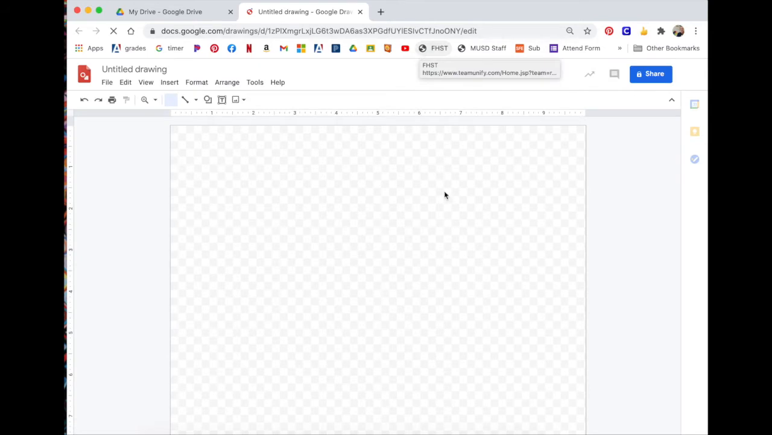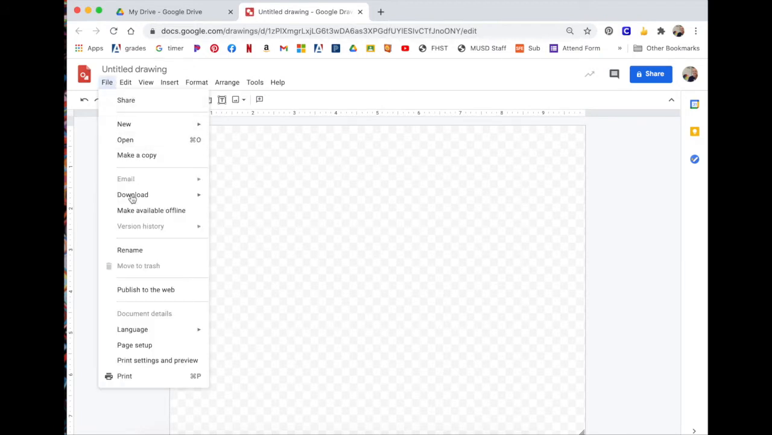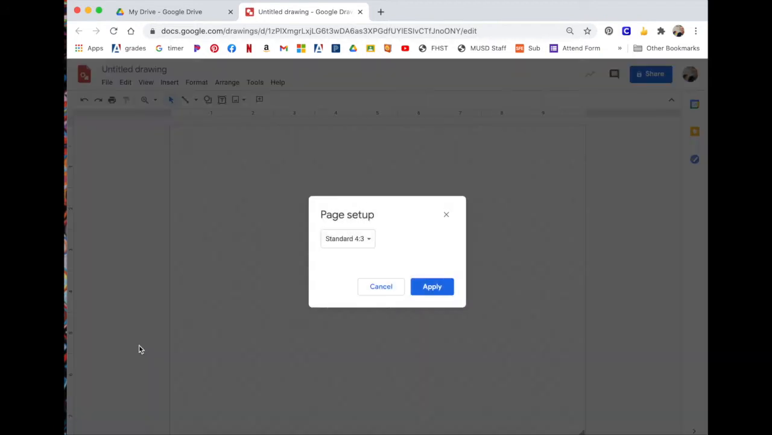Once in, we're going to set up our canvas. This gray and white checkered area is called a canvas. Let's go to File, Page Setup. And I would like you to change the size of your canvas. Even though it says standard 4:3 ratio, we are going to drop that down and make a custom.